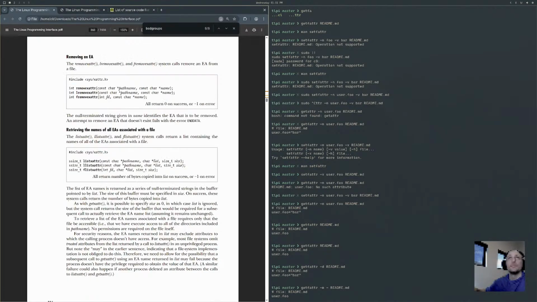Okay. Removing an EA. The removexattr, lremovexattr, and fremovexattr system calls remove an EA from a file. Pretty self-explanatory. The null-terminated string in name identifies the EA that is to be removed. An attempt to remove an EA that doesn't exist fails with ENODATA. Retrieving the names of all EAs associated with a file.